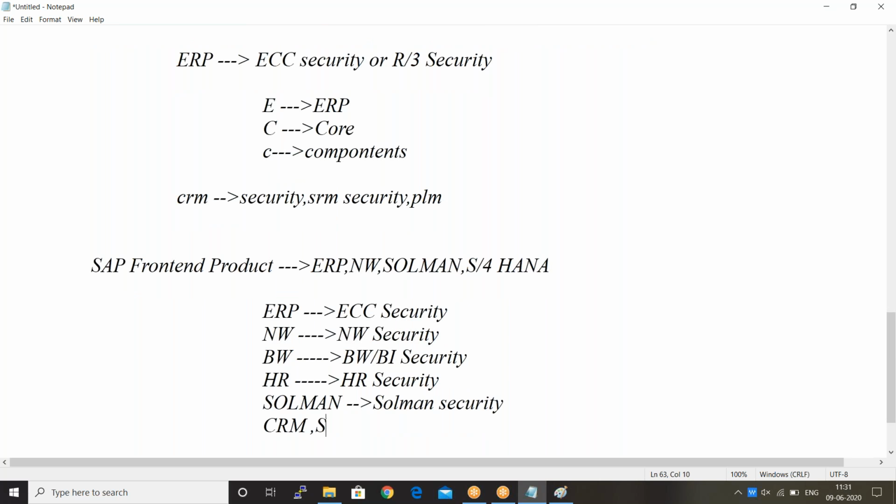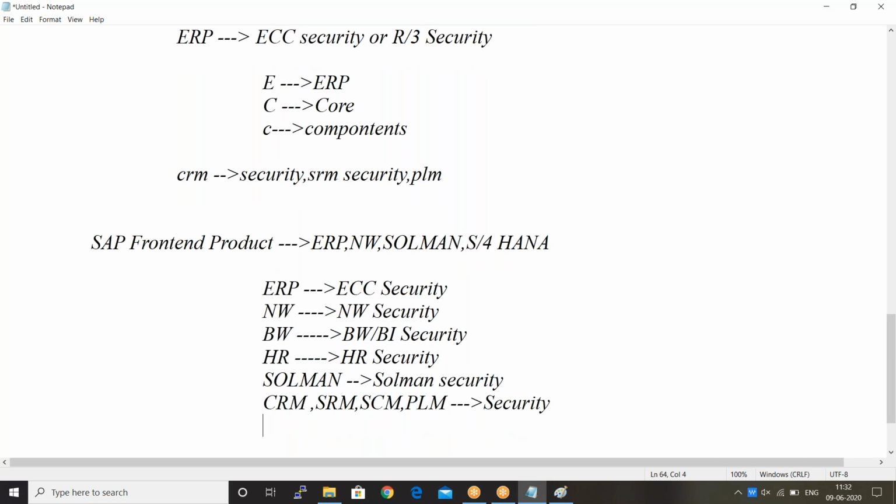If you want to learn separately, SRM, normally don't go for SRM. Maybe the company follows it; you can go for SRM system, CRM system, SCM system. This is optional, no one is using it. But if you want to learn, I'm just showing that.